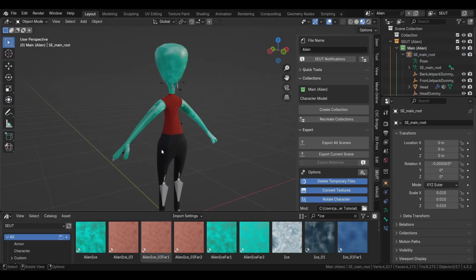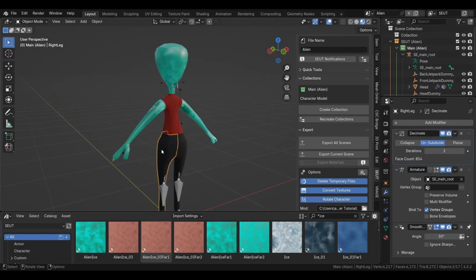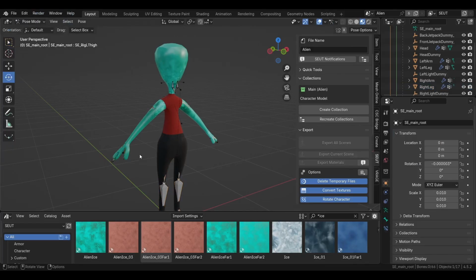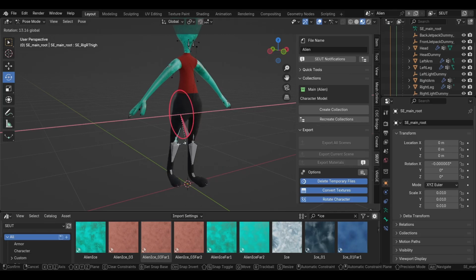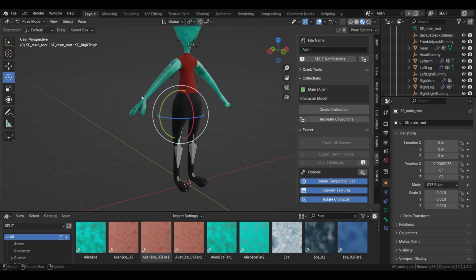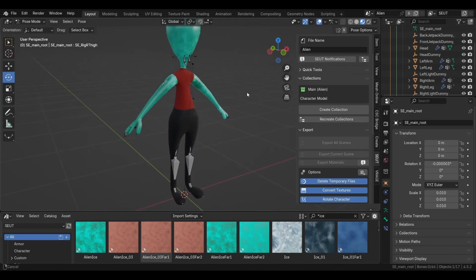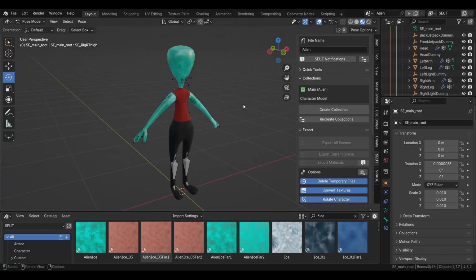As you saw, all I did, a bit of a cheat, I just applied parenting with default weights, as I'm not a particularly complicated character. It should be good enough for initial testing, so a little bit of a wiggle. And then we can export.